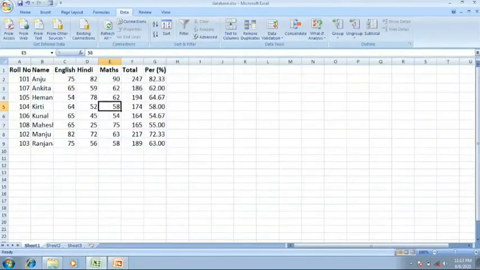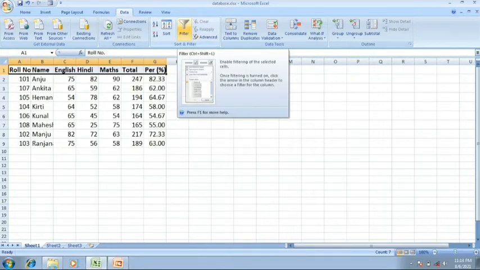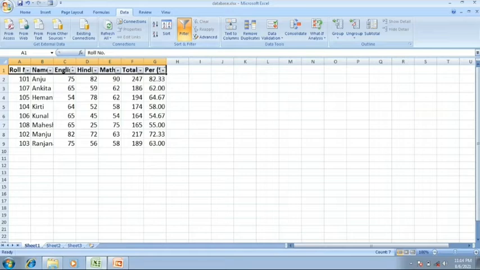Here is the Excel. Now I am selecting this roll number, and then I will go to the Data tab. Under this Data tab, here is a filter option. You just have to click on this filter option. You can see the small arrow will be visible in each and every field.